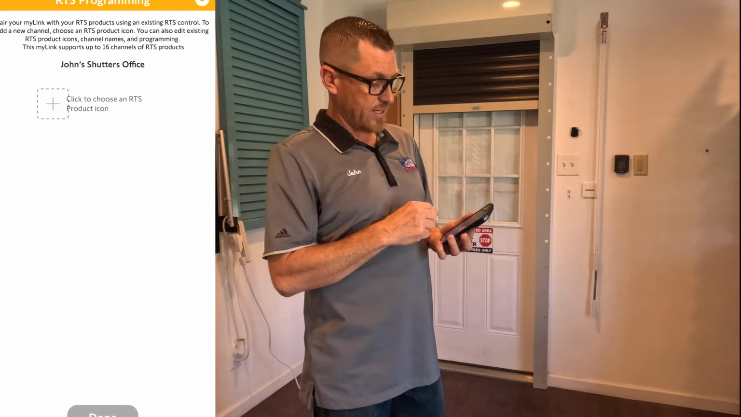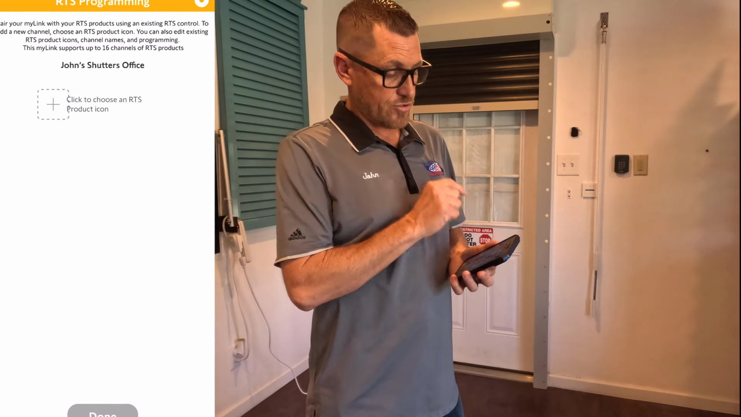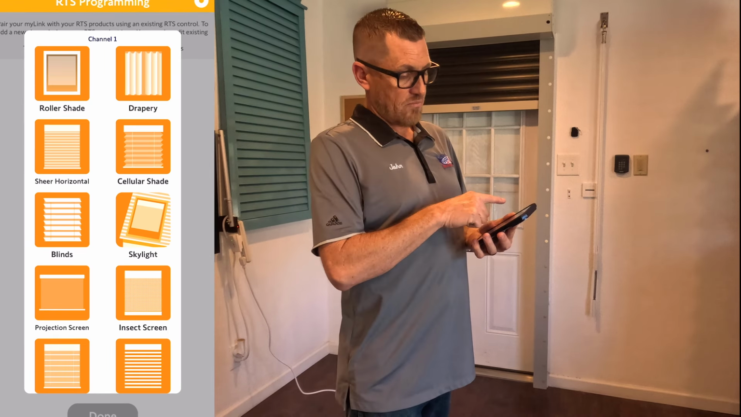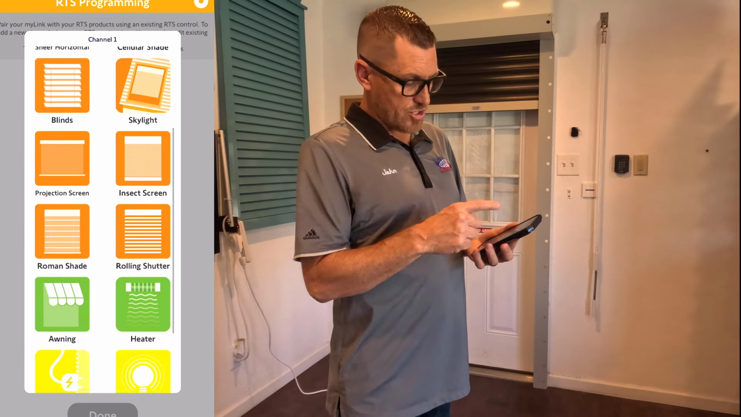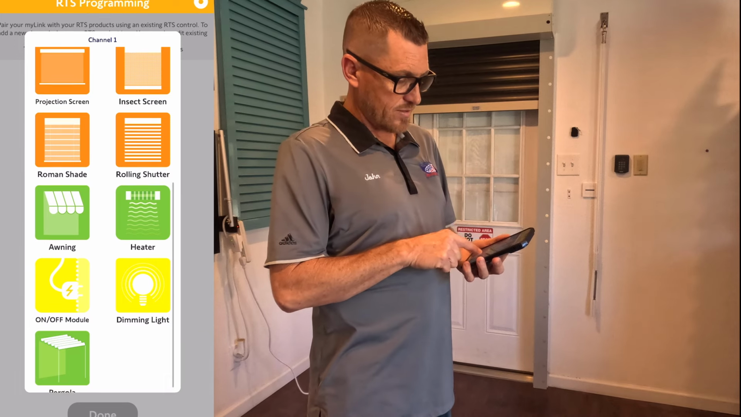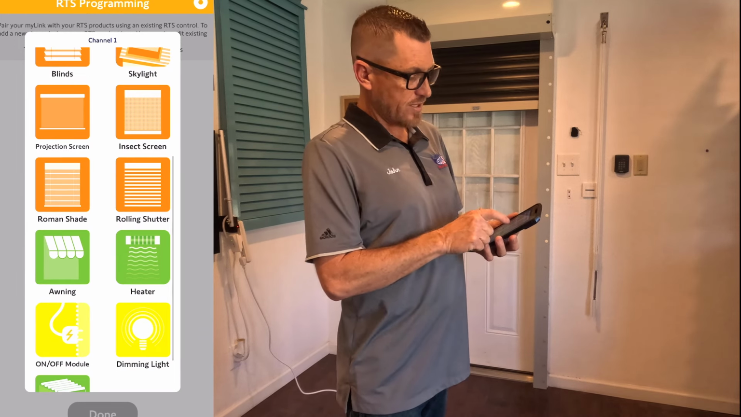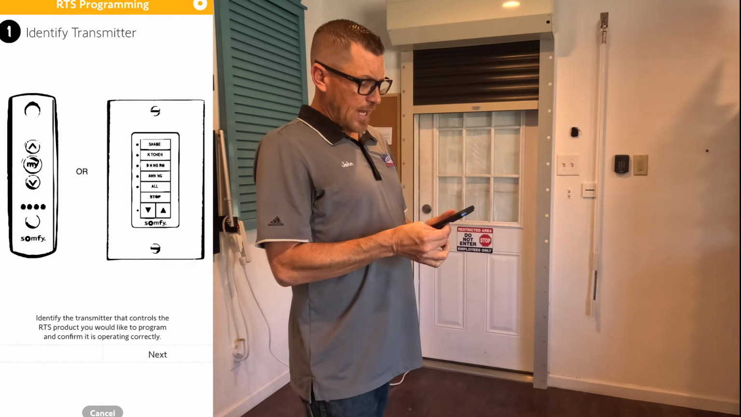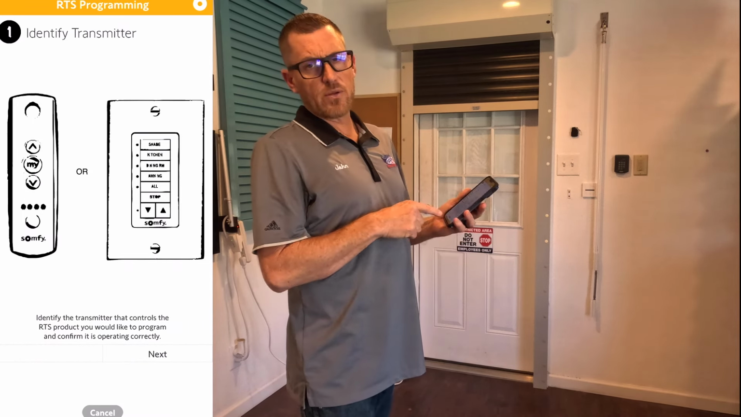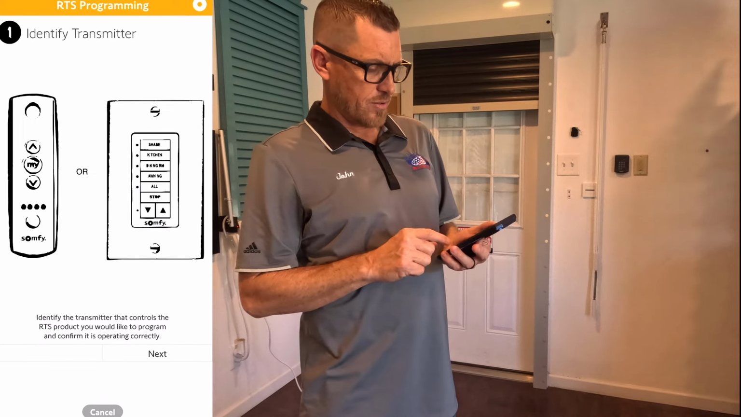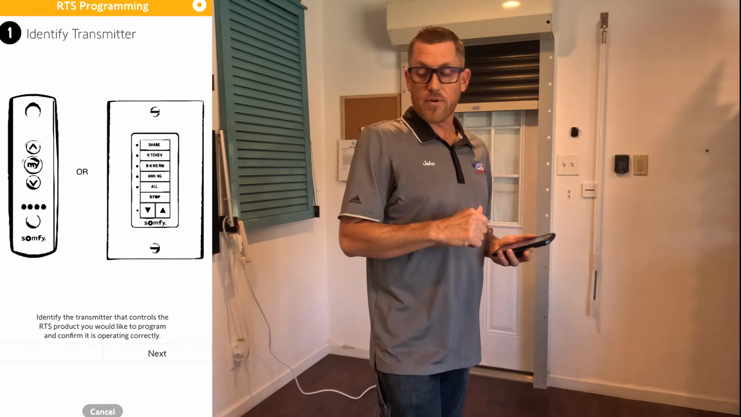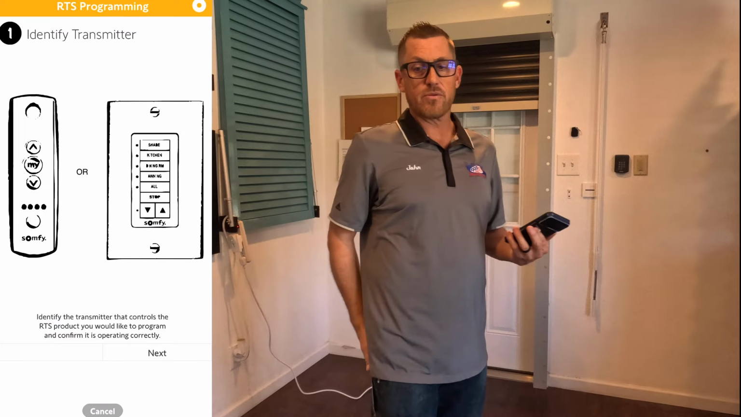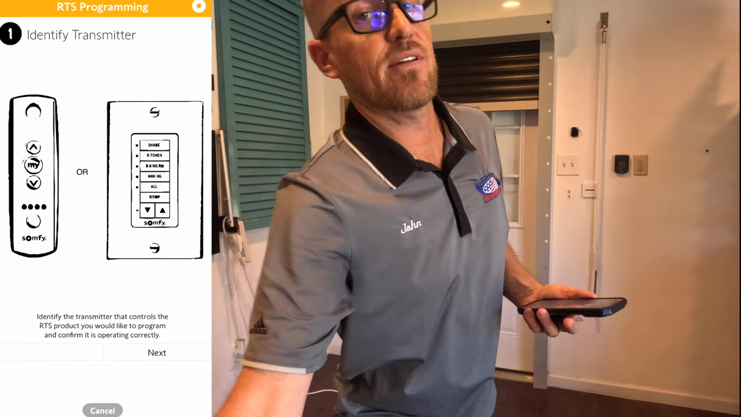Now, the next thing it asks me for is to select a device that I want to control. So I'm going to go in there. There's a lot of different options, and this just shows you all the different things that Somfy can control. I'm going to select rolling shutter because that's what we have here today. And on the rolling shutter, if you follow along with the instructions, it tells you to select the channel of your already programmed remote. We'll just stash that right here behind the remote.